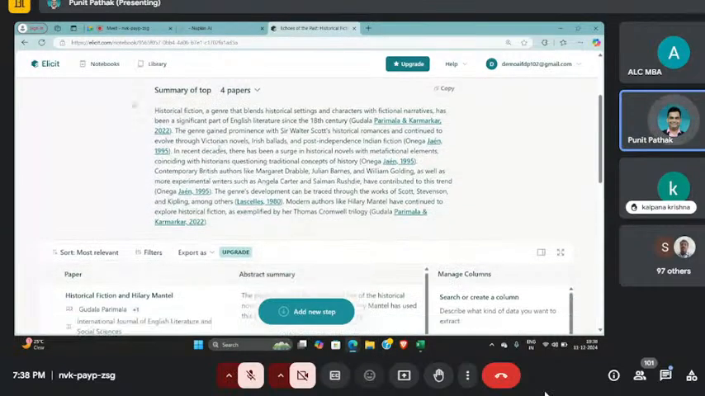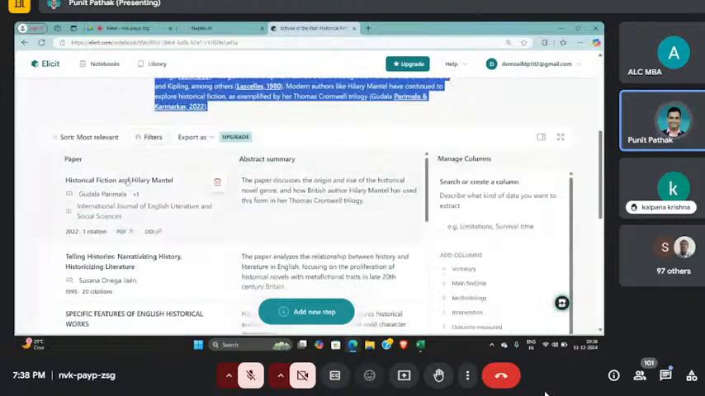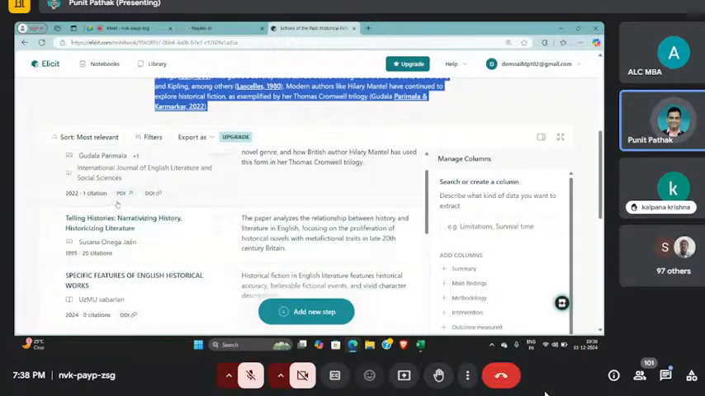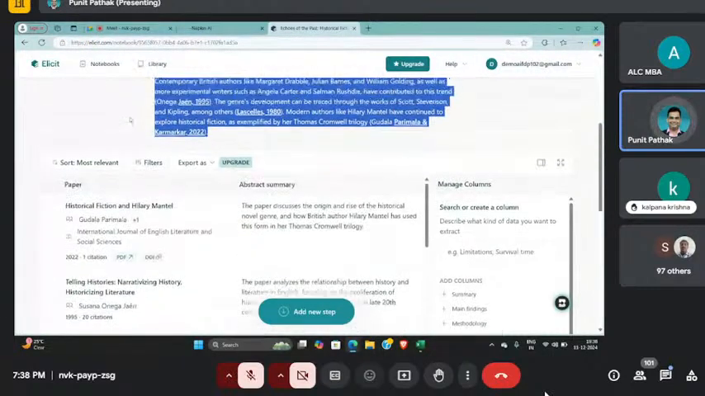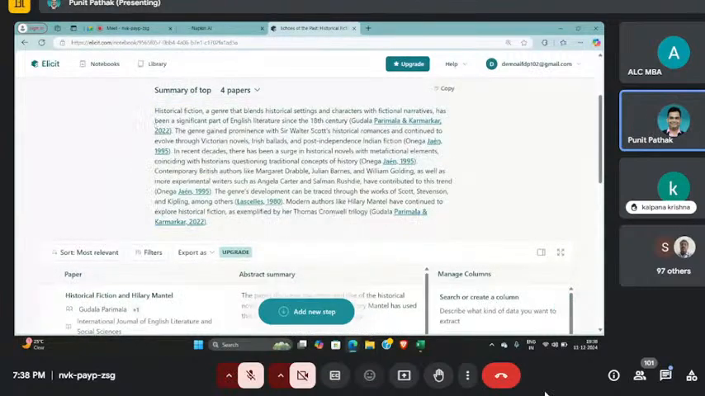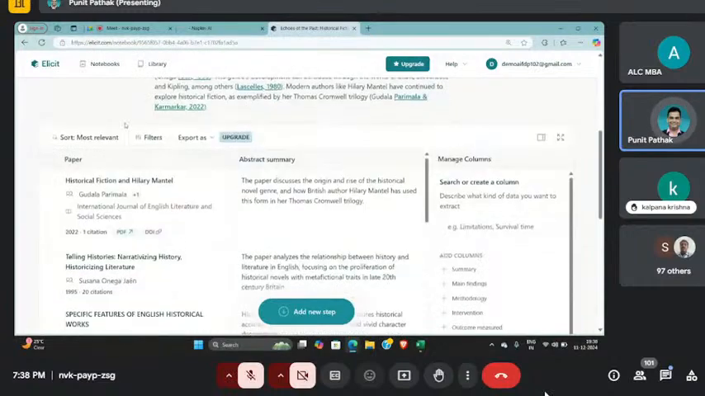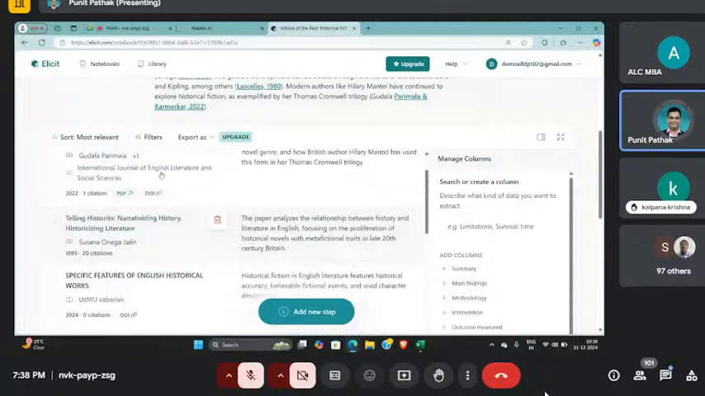So what we see here on the top in this paragraph is a short summary of the top four documents or the top four papers or texts that Elicit was able to bring out on the basis of whatever search item I have entered here. And it gives me that information along with the paper or the document from where it is getting that information, in the form of this reference being mentioned here in the bracket.